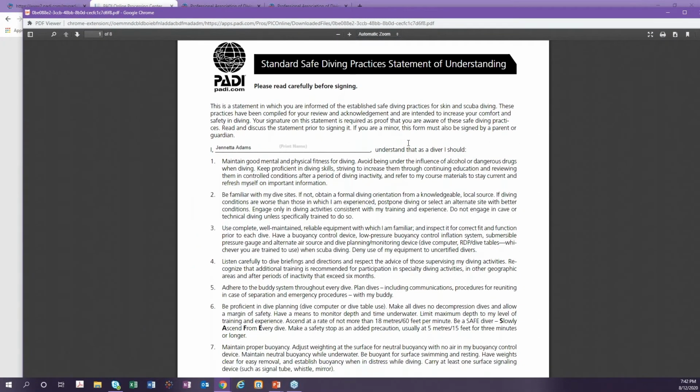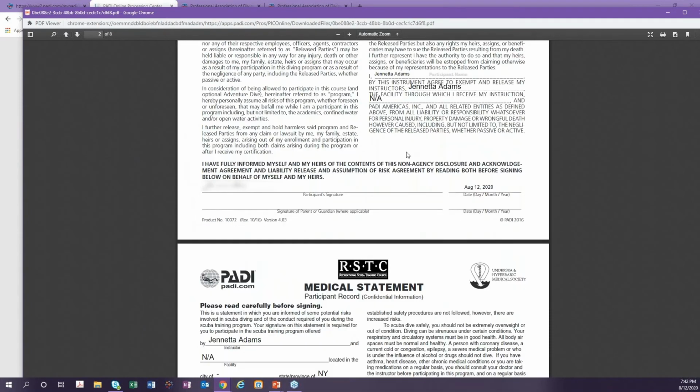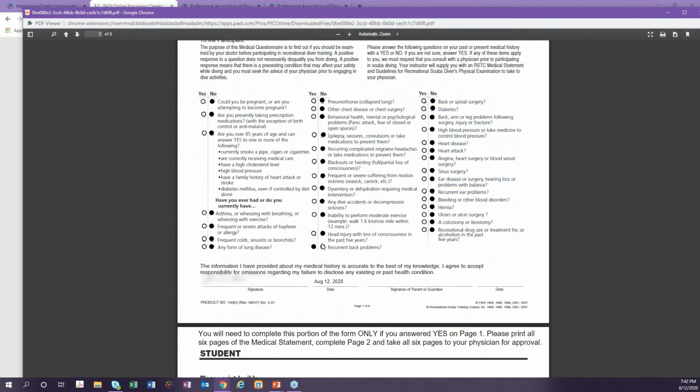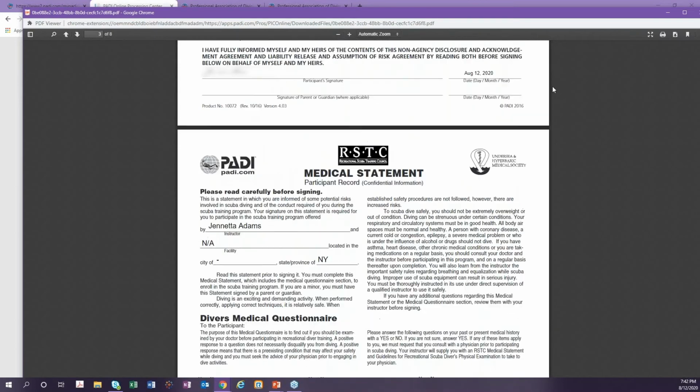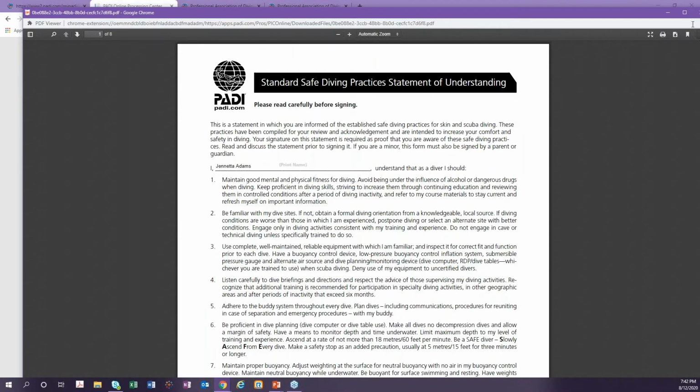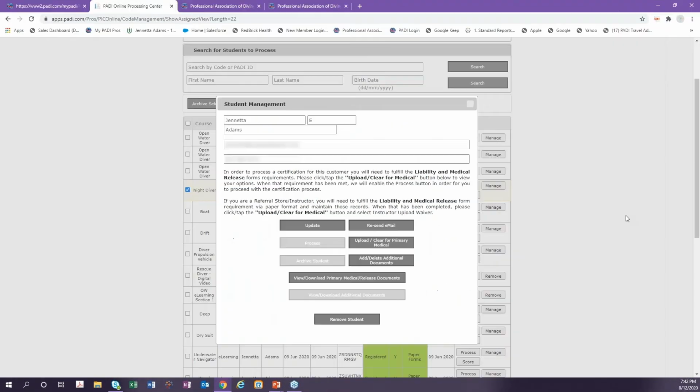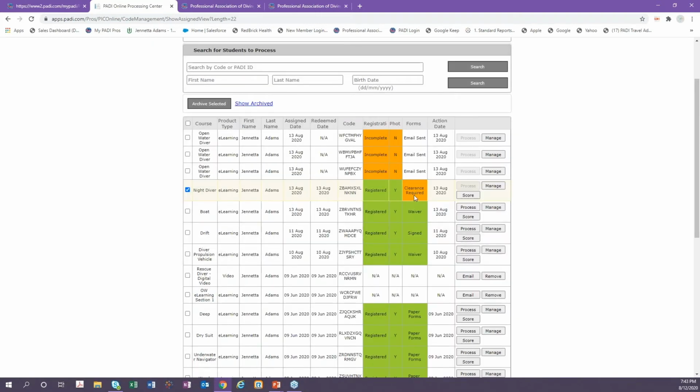So now that we have it loaded, we can look at the medical statement and see, yep, this person has recurrent back problems, so they need to get a doctor signed off on it. And we viewed it and verified, so we can go ahead and close that. Another thing to note is since that person does need a medical clearance, the process button is grayed out. So we can't click that to process the certification.